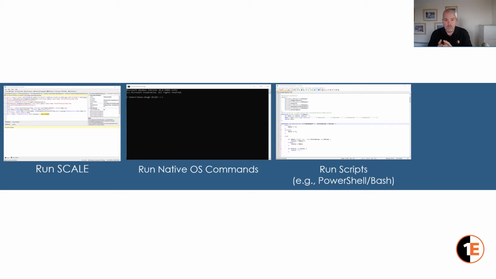Now, we actually really prefer sticking to SCALE wherever possible. And one of the reasons for that is that it's much, much faster. If you try and do something in PowerShell, you've got to load up a PowerShell environment on the endpoint. You've got to load that script into it. That PowerShell environment is probably going to talk to WMI to get some data.